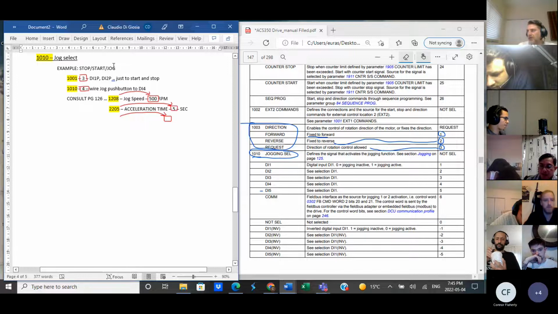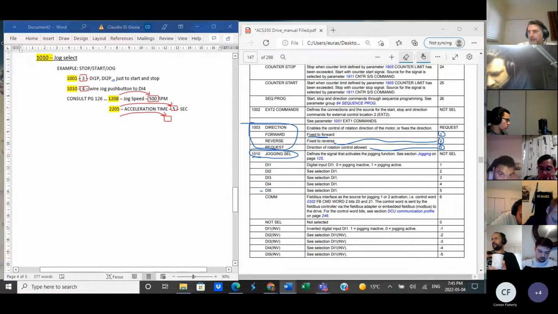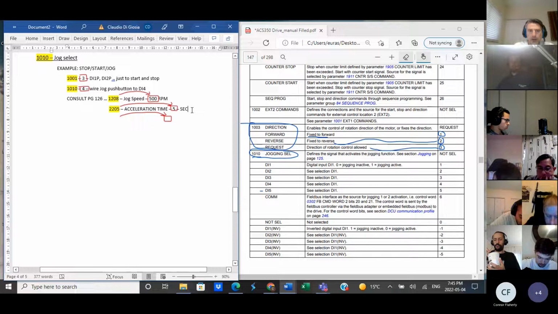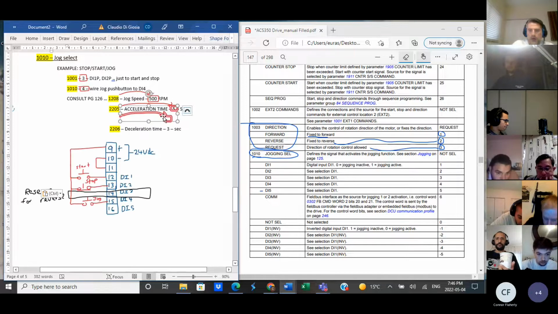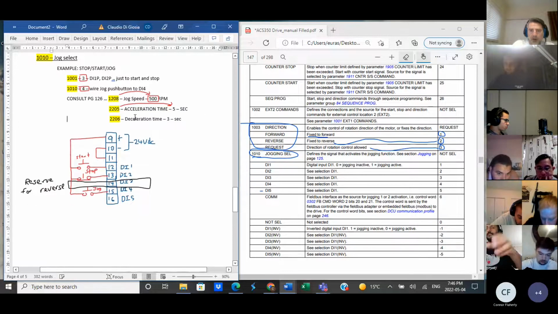Remember, before, to do this, you needed a contactor, you needed a relay, you had to isolate. It was complicated. Okay. Well, not that complicated, but compared to what you have to do here, it was complicated. So in order to do this, what we're going to do now is we're going to wire up, like we did before, we're going to wire up the jog on a separate input.